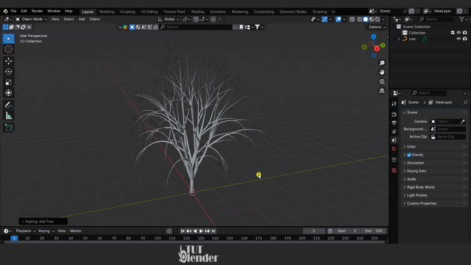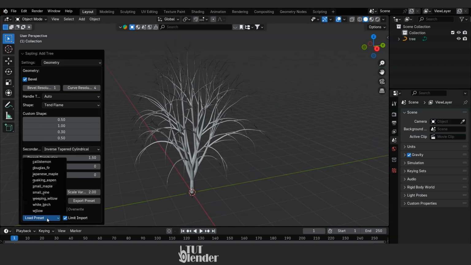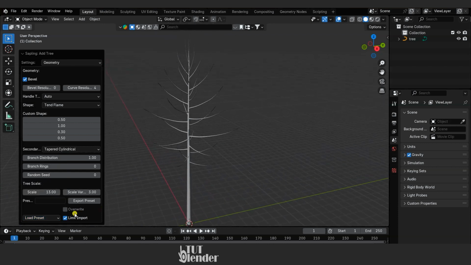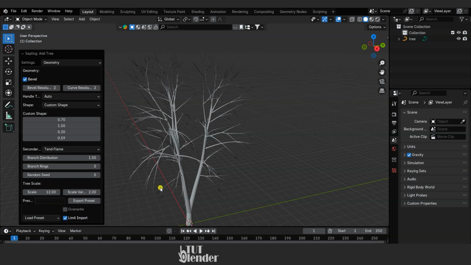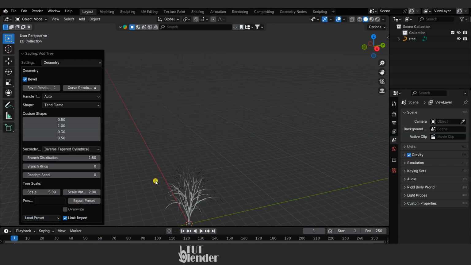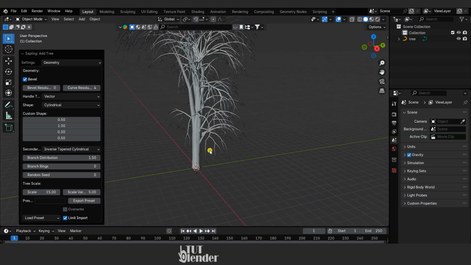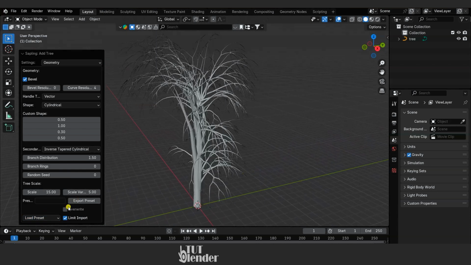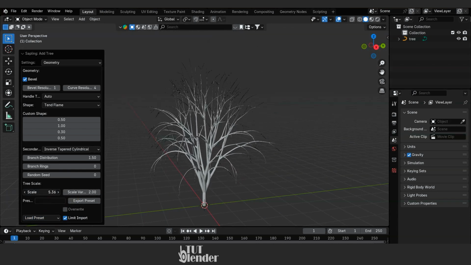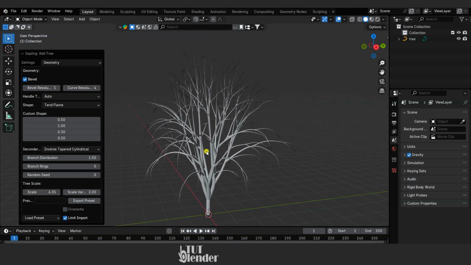Cool! We can access the settings from the panel at the bottom left. Now from the preset menu you can choose any kind of tree. You can adjust the size from the scale value. From the resolution part you can set the smoothness of branches. The higher the resolution, the lower your rendering speed will eventually be, but the higher the quality.